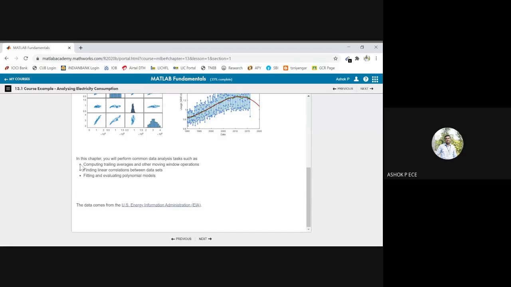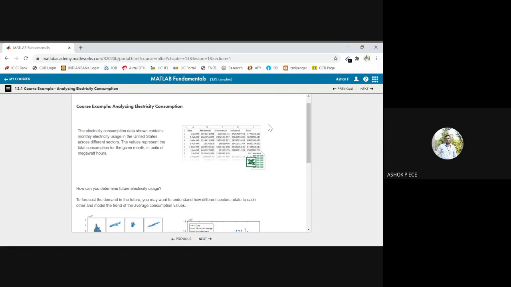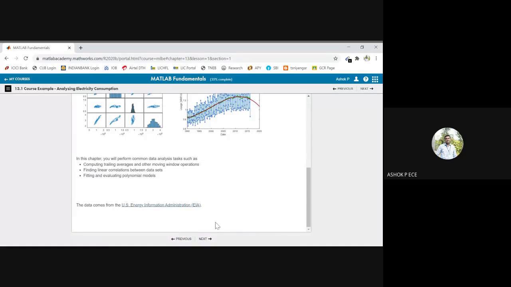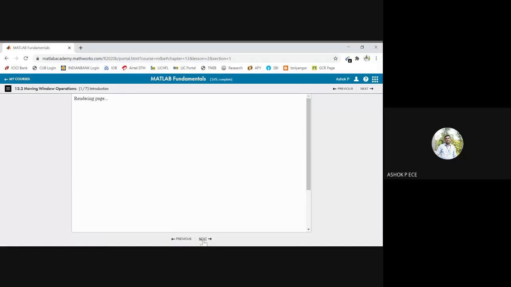So here you see, in this chapter we are going to perform trailing average and other moving window operations, linear correlation between data sets, and fitting and evaluating polynomial models. For this, we are going to take the data from the US Energy Information Administration, for this database you are seeing on the Excel sheet, right? That is taken from the US Energy Information Administration website for our further understanding.